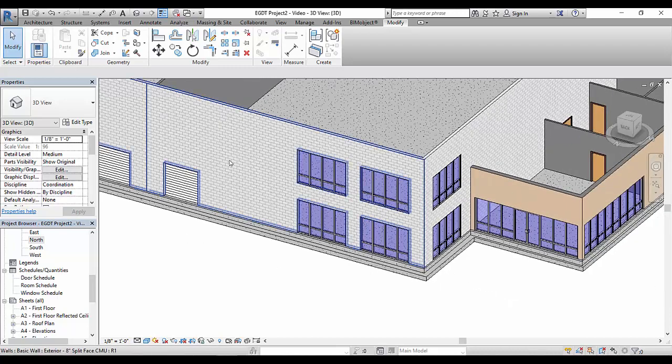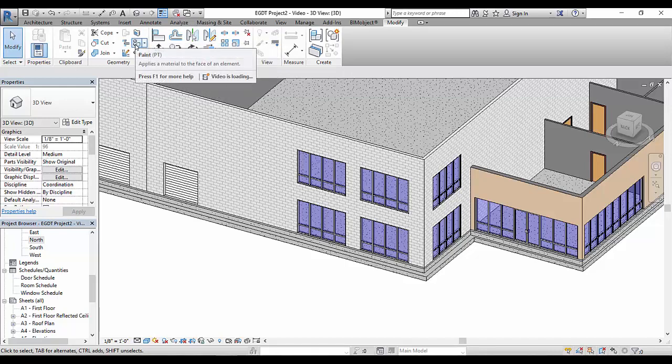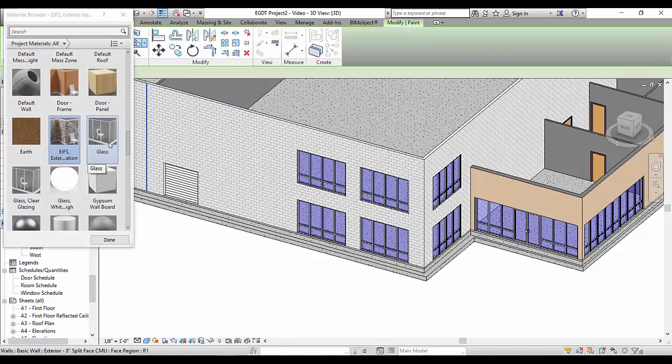And so I want this portion between grids 5 and 7 to take on a look similar to what we have out here in the office area with that EIFS look. So I'm going to go to the paint tool, and the paint tool exists on the Modify tab underneath the Split Face tool. Here's the paint tool. And then I can select what material I want to paint with. EIFS was the last material I worked with, so it's highlighted, and I'll just select that.